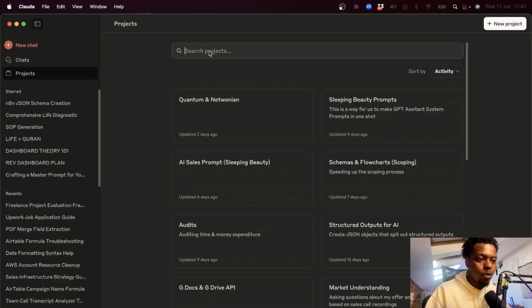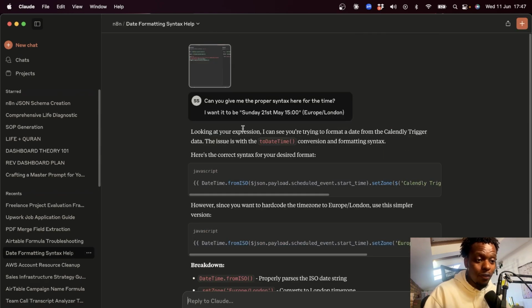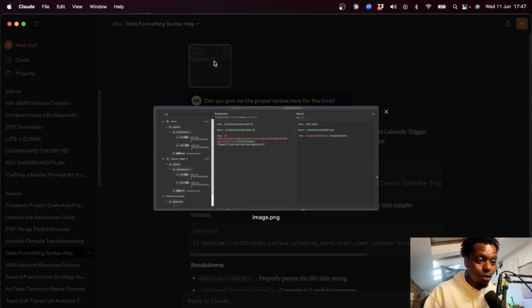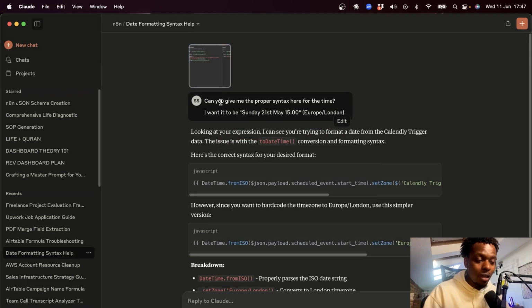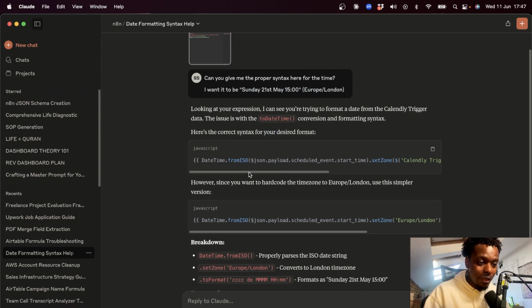So if we go back into our Claude projects and we type in our N8N project and we type in the date, you can just take a look at the one that I did earlier, which is about the date formatting. And this is all I put in there. It was just a screenshot of the exact Slack message that I was creating and asking for the proper syntax where I wanted it to say this at this time in Europe/London. And what it's doing is it's taking the date time and it's setting the zone and it's formatting it for us.